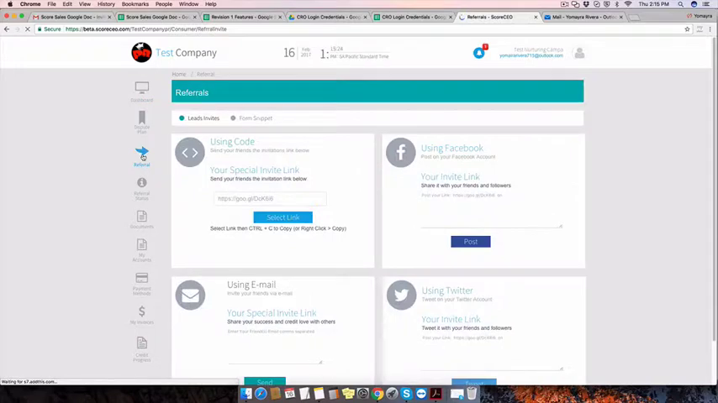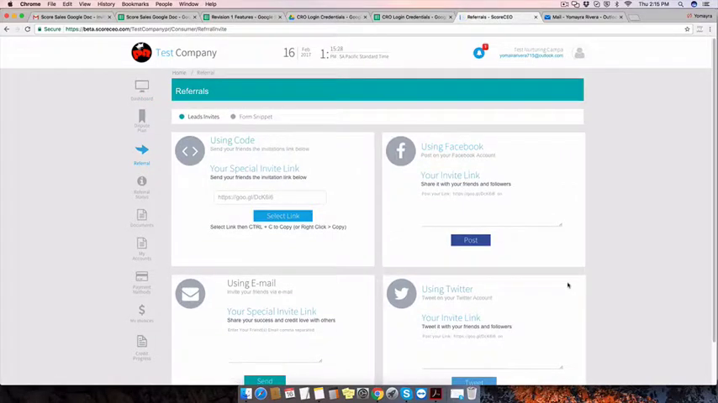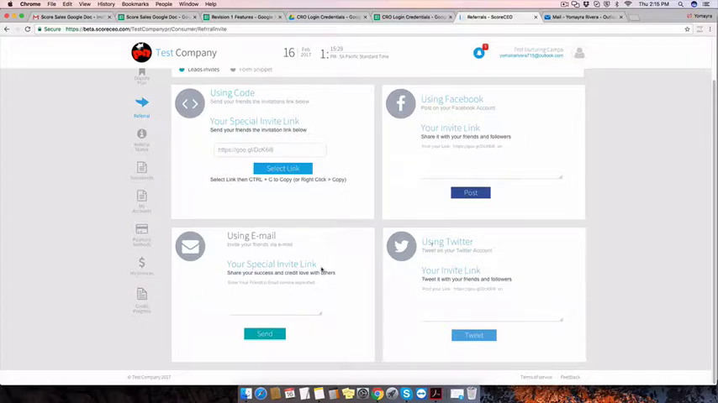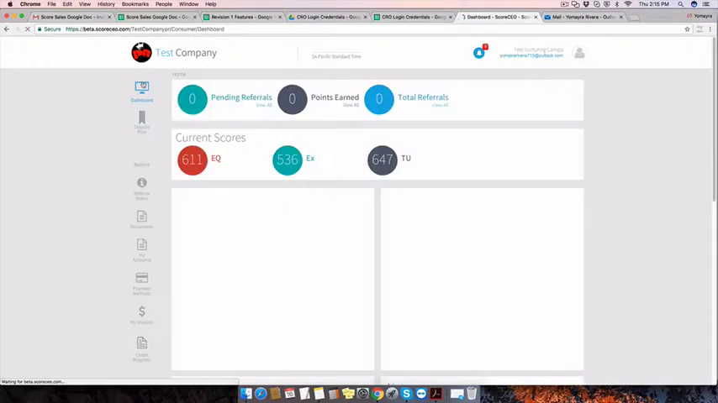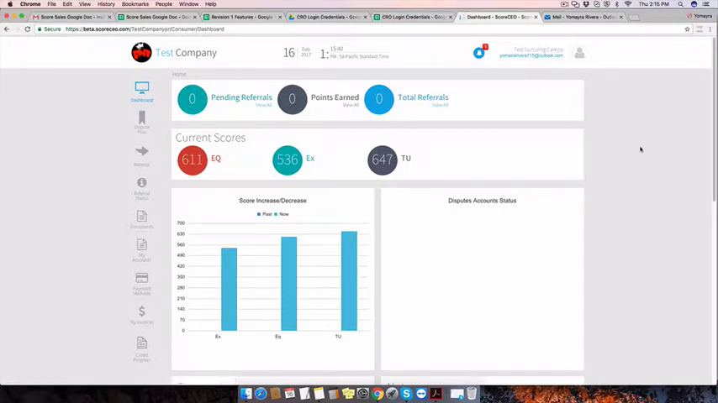They can share posts to their Facebook recommending your services. They can share Twitter posts. They can also email their friends or family to recommend your services. So with every lead, every friend of theirs that signed up, that will be a pending referral. If any of them close, that will be a point earned for them, and then they can keep track of the total referrals they have.